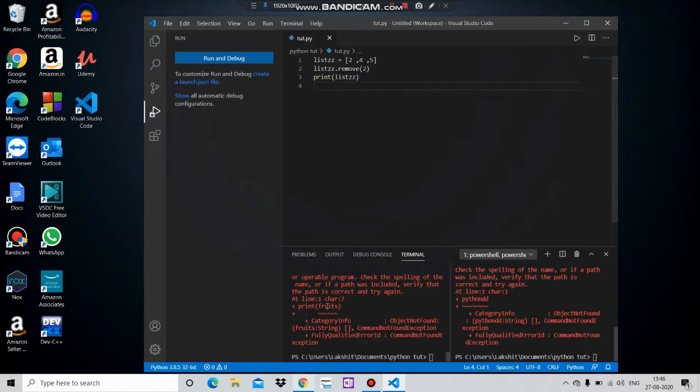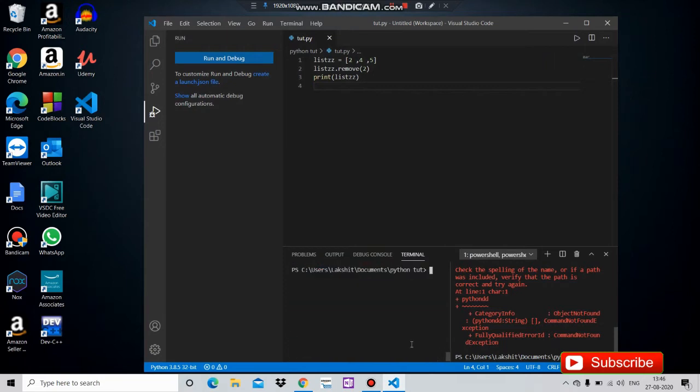First of all, if you want to clean this terminal, what you can do is simply type clear. Your old terminal will be cleared, and if you want to access this, simply type what I have told you earlier. Simply type the file name and your file will be executed.